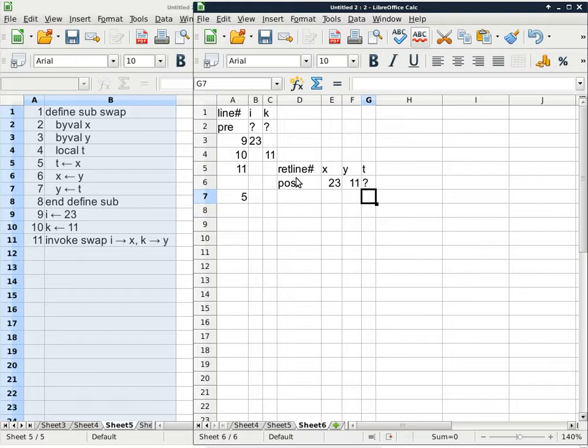T gets the value of X, so T is getting a value of 23 here. And then on line 6, X is getting the value of Y, so X ends up with 11. And then on line 7, Y gets the value of T, which is 23. So it looks like the exchange mechanism does work correctly, because if you look at row 6 of the trace, X started with a value of 23, Y started with a value of 11, and now they're exactly the opposite. So the exchange operation seems to work just fine until we get to line 8.